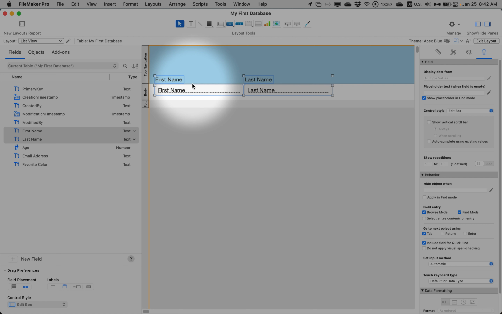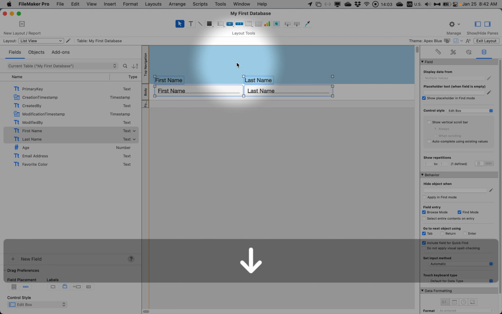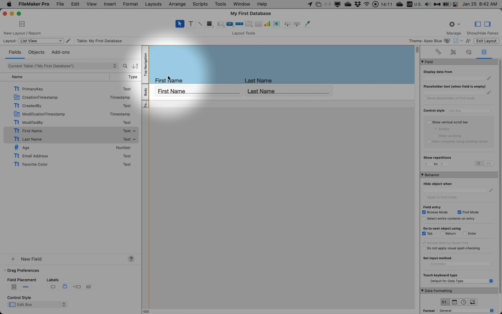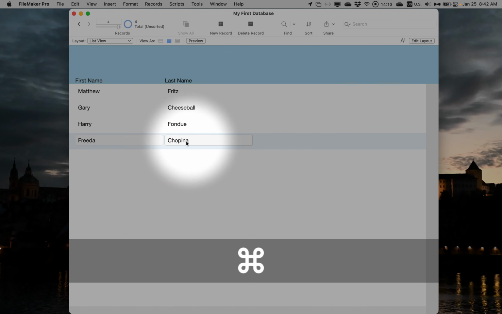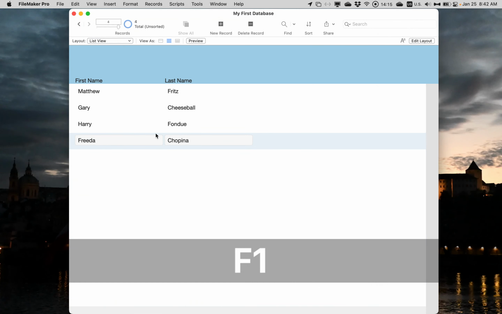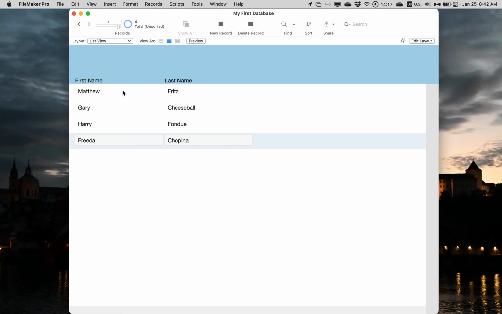Right now, before I click anywhere else, while I still have all these things selected, see these little boxes, I'm going to use my arrow key to adjust it ever so slightly. Now, if I go into browse mode, things should look a little better. It's showing my first name in one column, my last name in one column.